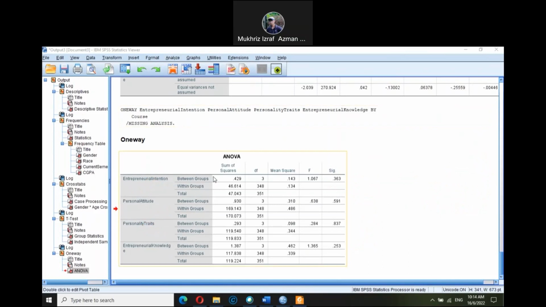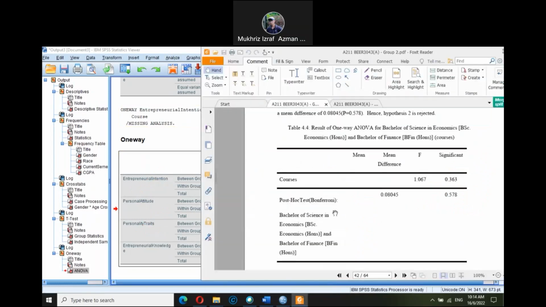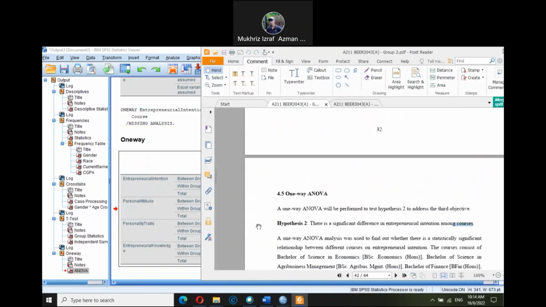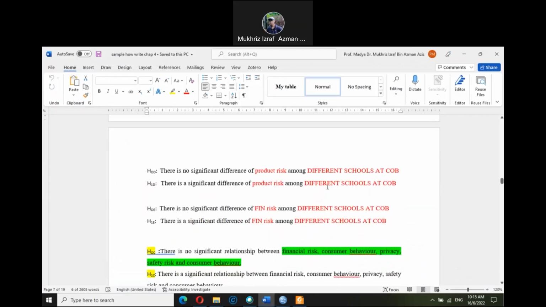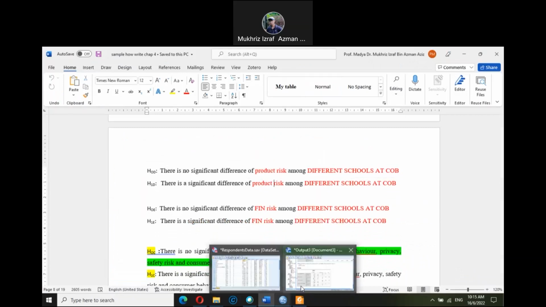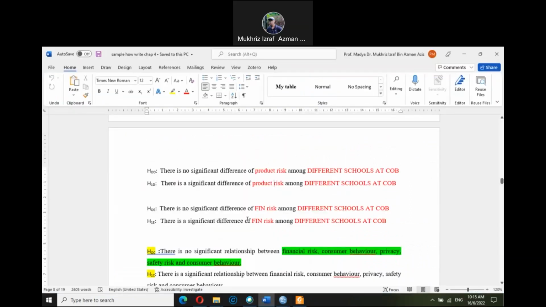Repeat the ANOVA 4 times, and as usual, for each of the ANOVA outputs, you must state what is the H0 and what is the H1. Not like this, which only writes H1. I want you to write something like this. In the earlier case, there is no significant difference of product risk for different schools. The alternate H1 is that there is a difference. So this one can be product risk. For example, if you're looking at this output, one is entrepreneur intention, and the other is personal attitude.